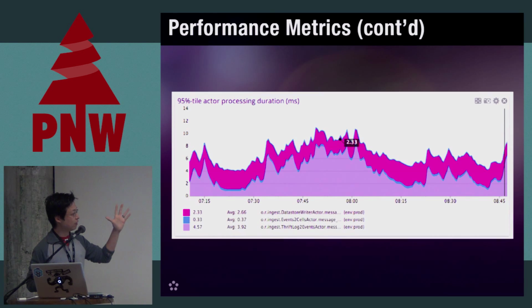This is a Datadog graph, a stacked graph of the different stages in the actor pipeline. And you can see the light pink is one of the earlier stages, and the one on top, heavier pink, is the later stage.